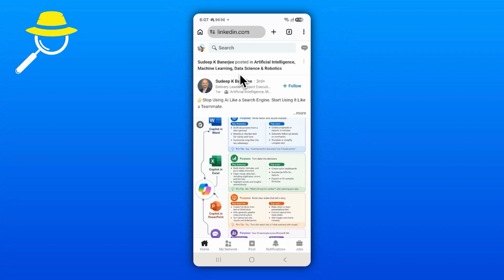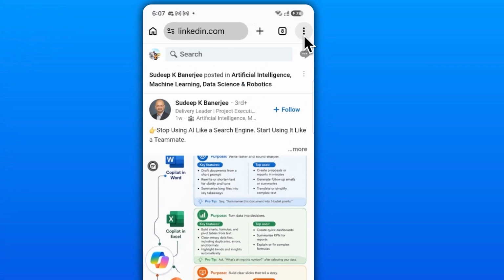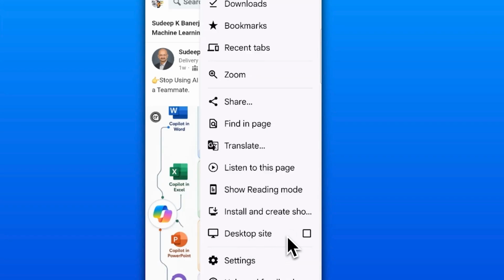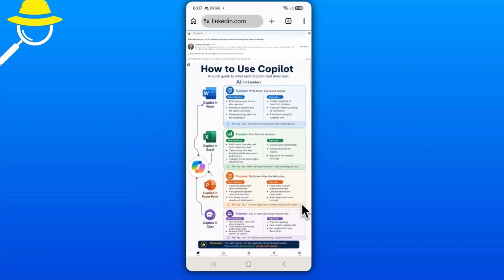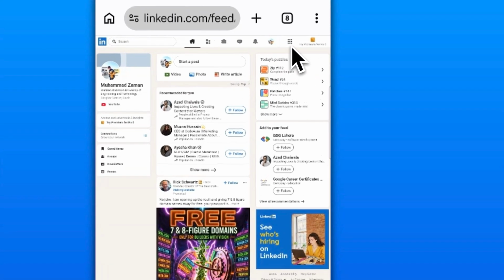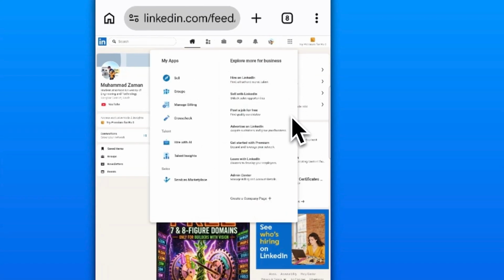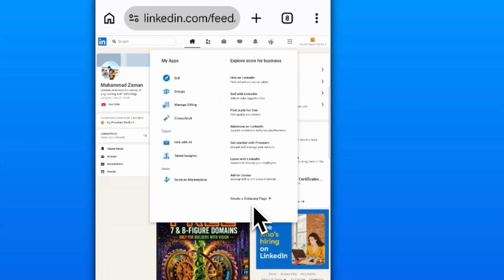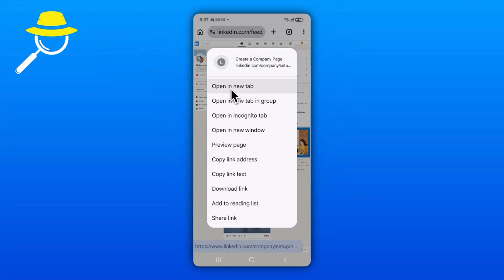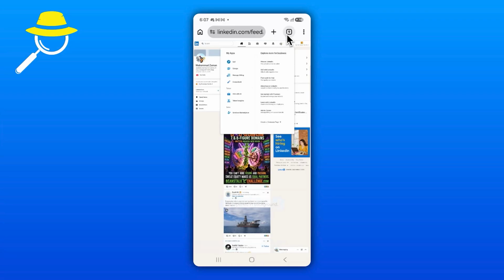After you've signed in, look at the top right corner of your browser and click on 3 dots. Then scroll down and select Desktop Site. Now that you're viewing the desktop version, select the square icon at the top right, scroll all the way down, and choose and hold Create a Company page. Then select Open in a new tab.